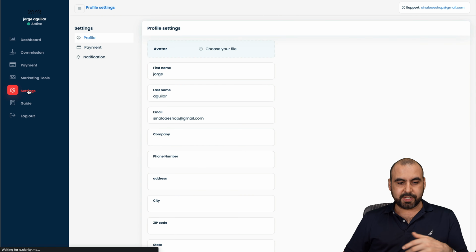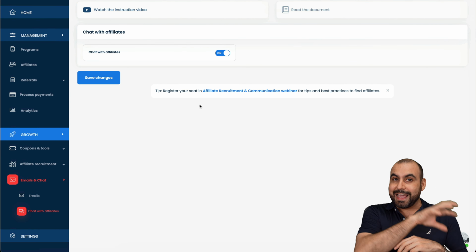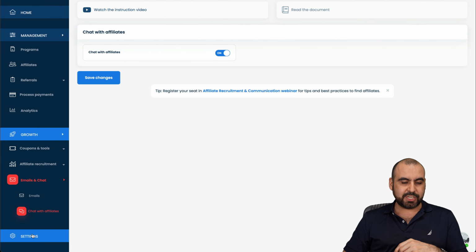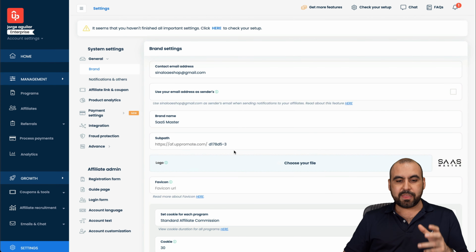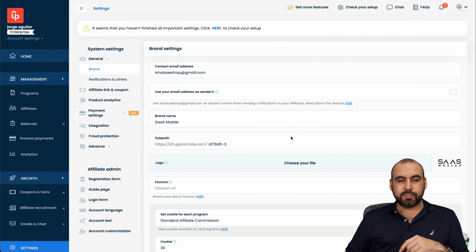Settings for my particular account. There you go. And the guide. So you have all these details available here for the actual affiliates. And next, let's go check out settings. In the settings, there's a lot of things that obviously need set up. So start setting this up.